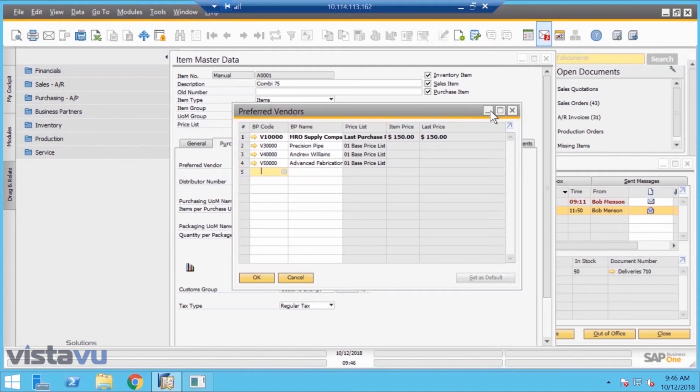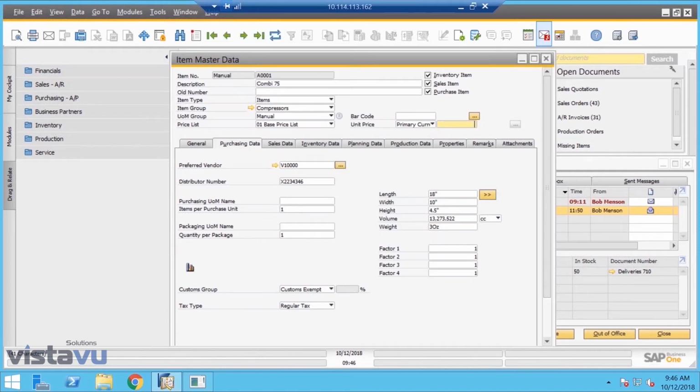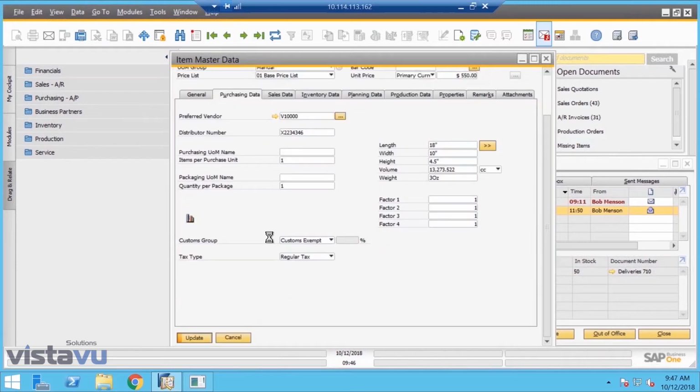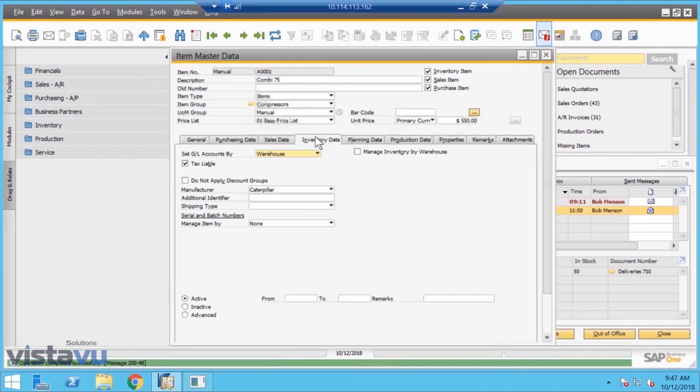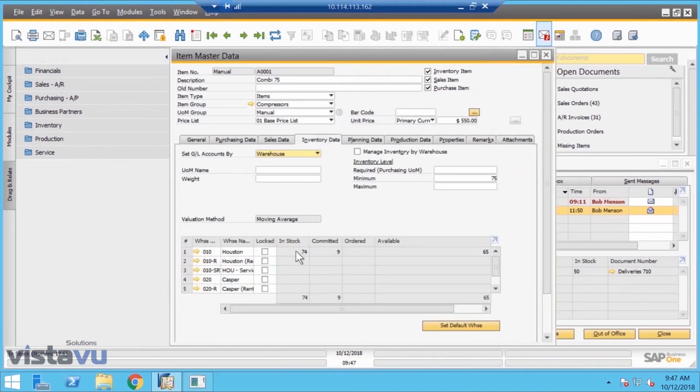That reminds me, I need to put a sales price on this. I forgot to do that. Let's set it for $550, and I'm going to hit update. We can see this inventory, and where it's at in the warehouse.